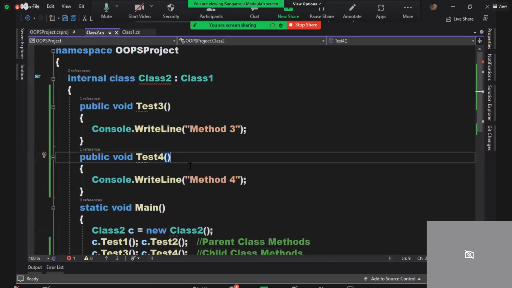So did you understand? The first rule of inheritance is parent class constructor must be accessible to child class. That is the first rule. Are you guys clearer or not? What is the first rule? Parent class constructor must be accessible, and if not accessible, inheritance is not possible.